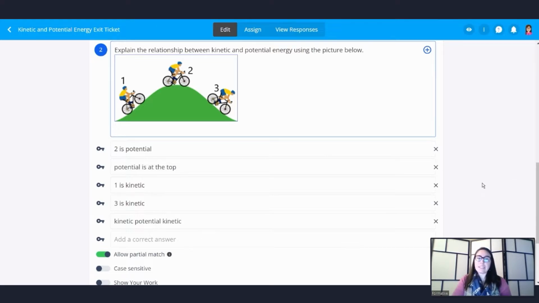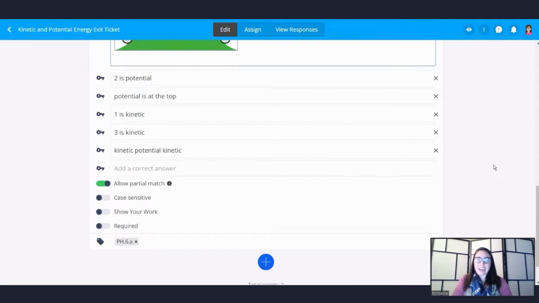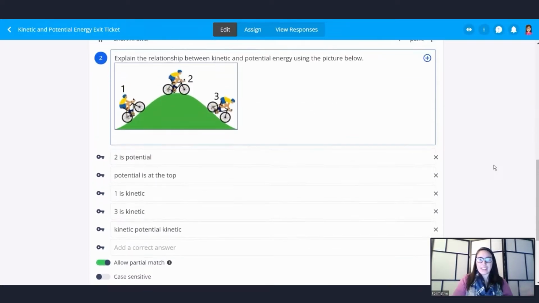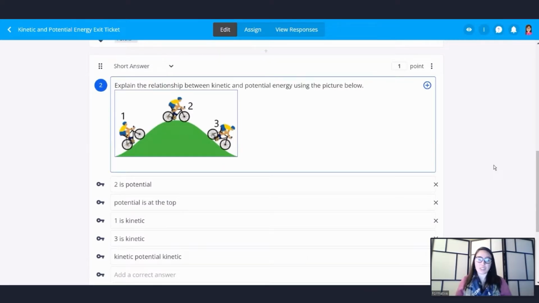B, it makes it easy for me to go back and review my data and understand where my students are with the concept. And I don't have to print this out and hand it to them. This is fully digital. It's already graded. And now I know how to plan for my lesson the next day as we dive deeper into this topic.